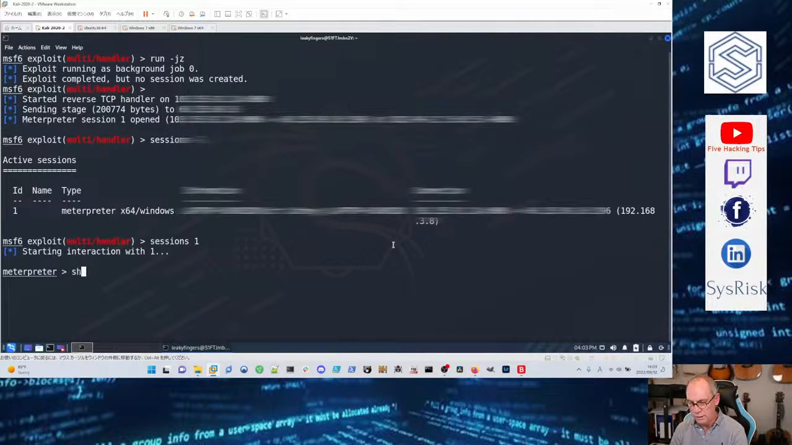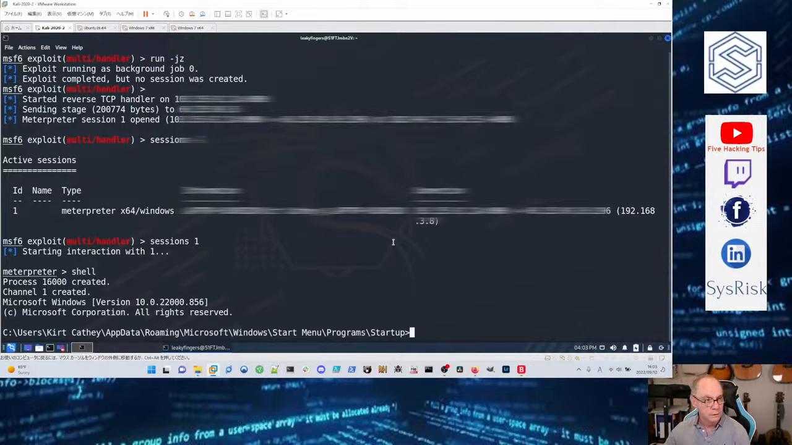And then if I type shell, voila, you can see right there, that's my profile on the Windows machine, and I'm connecting from this remote IP. That's in a nutshell how this works.